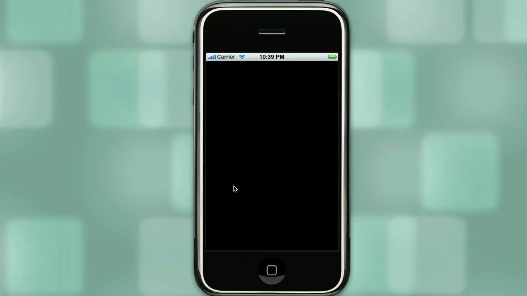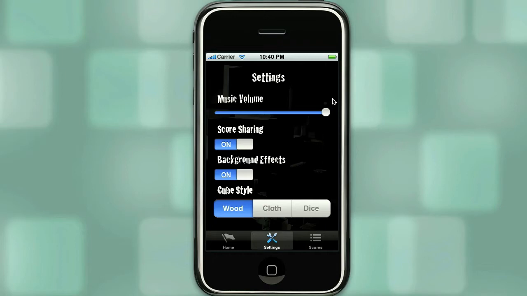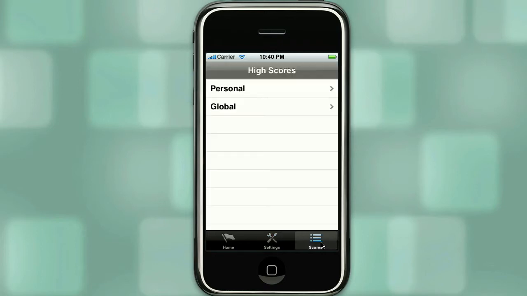Upon loading the application, you will notice that the primary interface remains the same as it was in the last project update, with the Home, Settings, and Scores views immediately accessible by tab bar. The settings in the Settings view have changed to include the ability to disable and enable background effects, and to change the visual style of cubes. More on these momentarily.